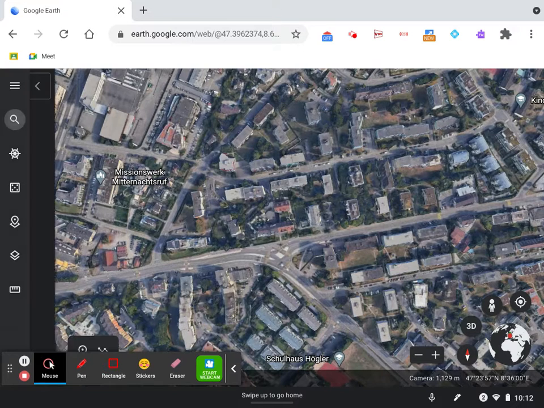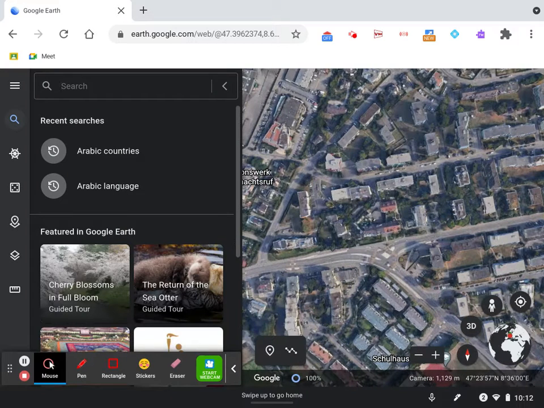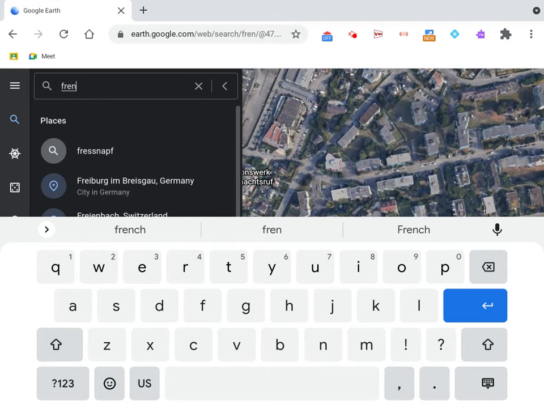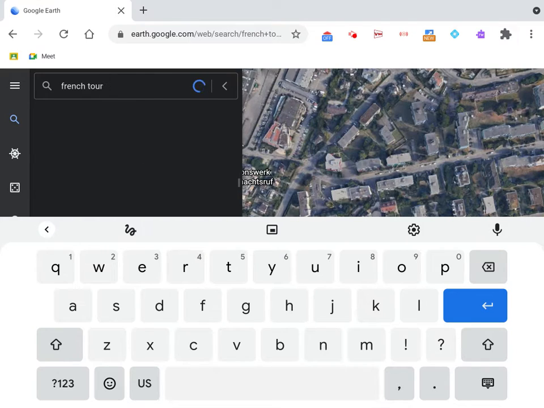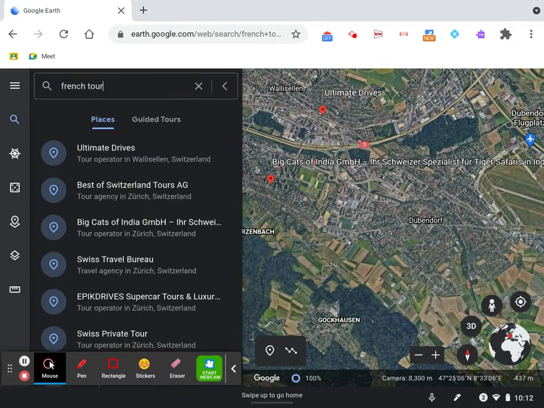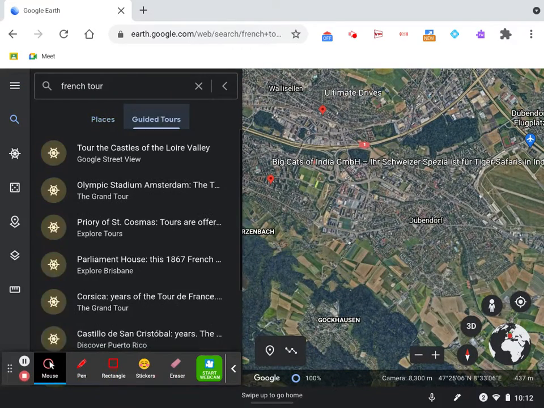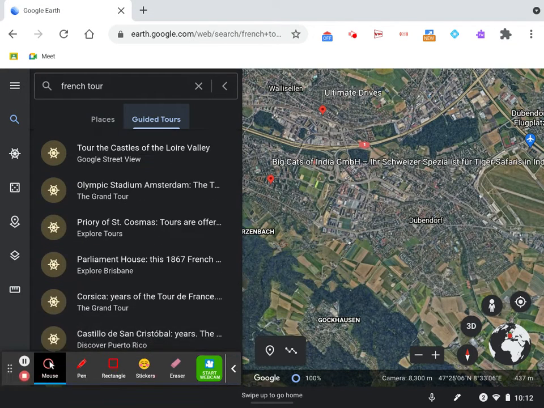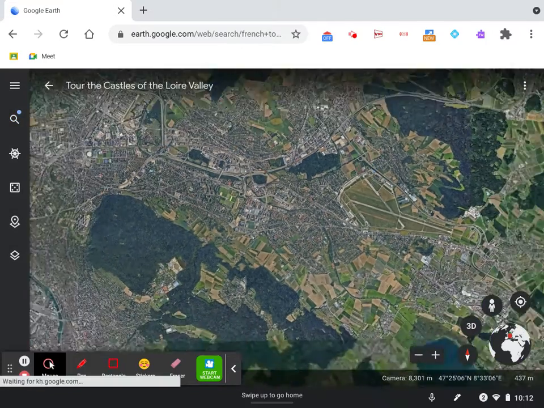So we're going to first do a search, and I want to show you that you can find tours. Maybe there is a specific topic that you're looking for, something that is related to the culture of the language that you teach. I am just going to type in French tour. I may not get exactly what I'm looking for, but here you can see I have places. If I tap over to guided tours, that's where I will see all of the different tours that are already created and guided. If I tap one of these, we'll tour these castles.